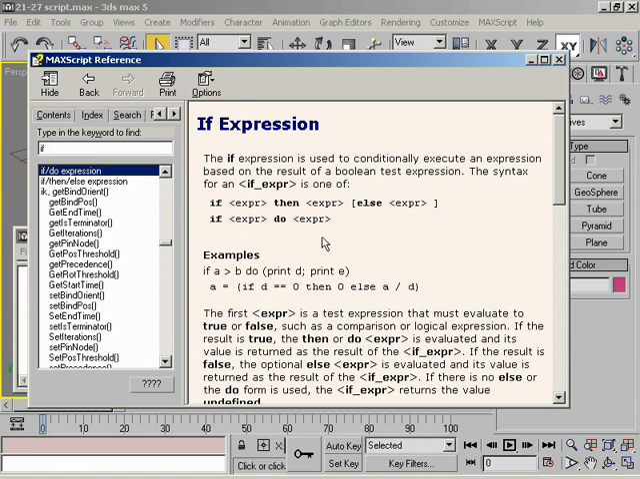As you see, the rules for if statements are pretty simple. Having two lines like this means there are two alternative forms you can use. The first rule says, an if statement starts with the word if, followed by an expression, followed by then, followed by another expression, and optionally followed by else, and then another expression. The second line says, an if expression can be written alternatively as an if, followed by an expression, followed by do, and followed by another expression.